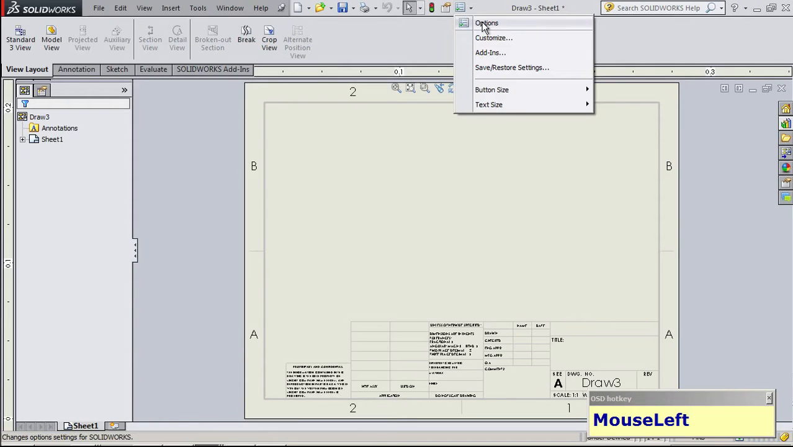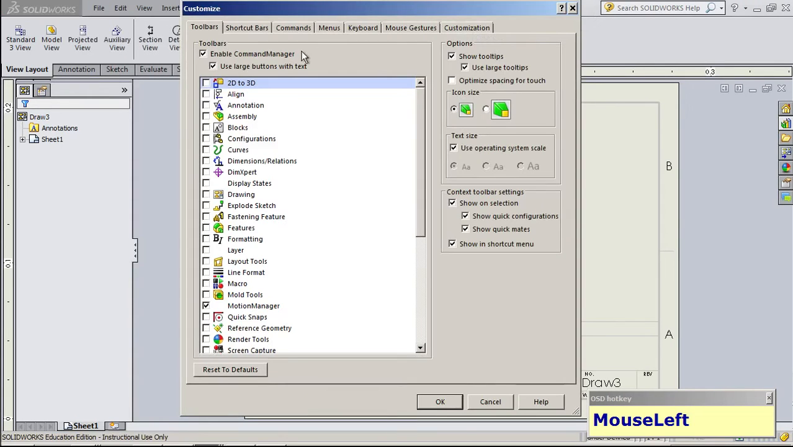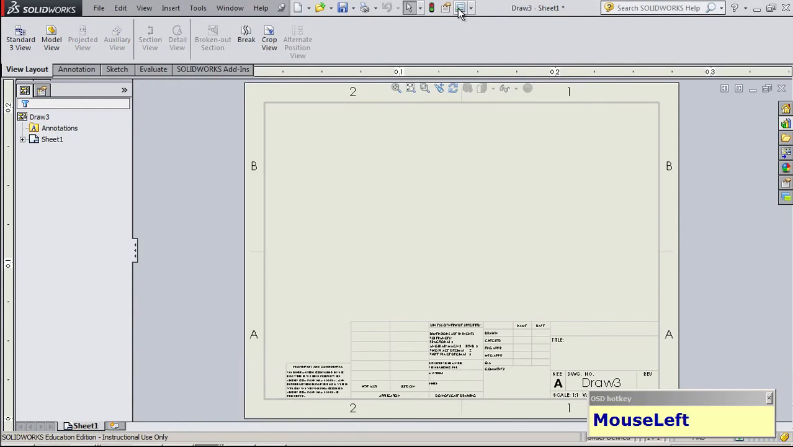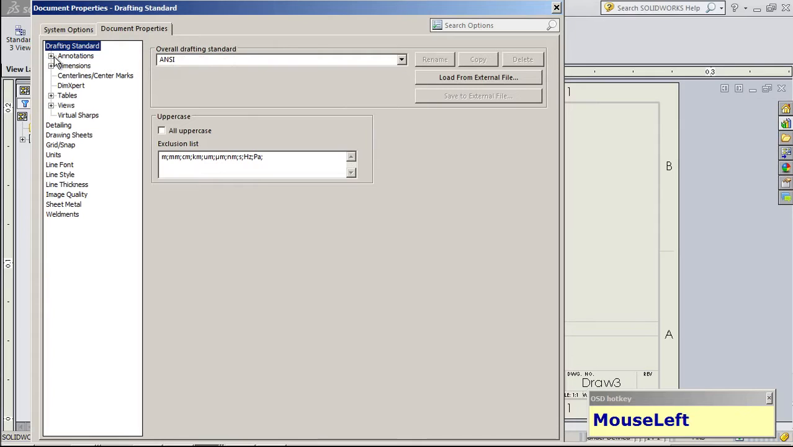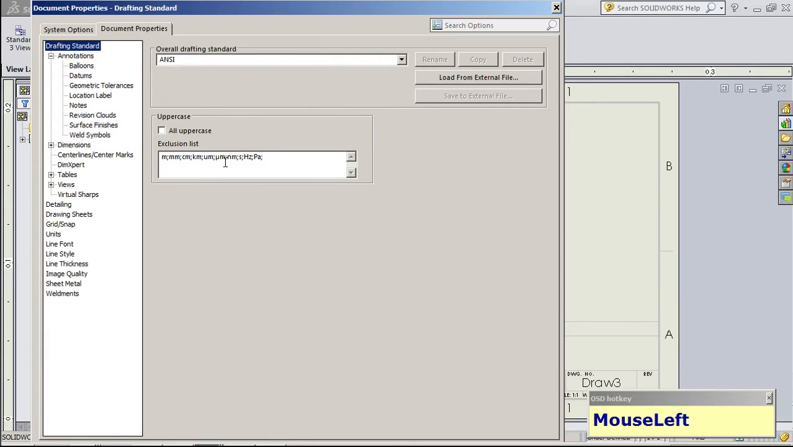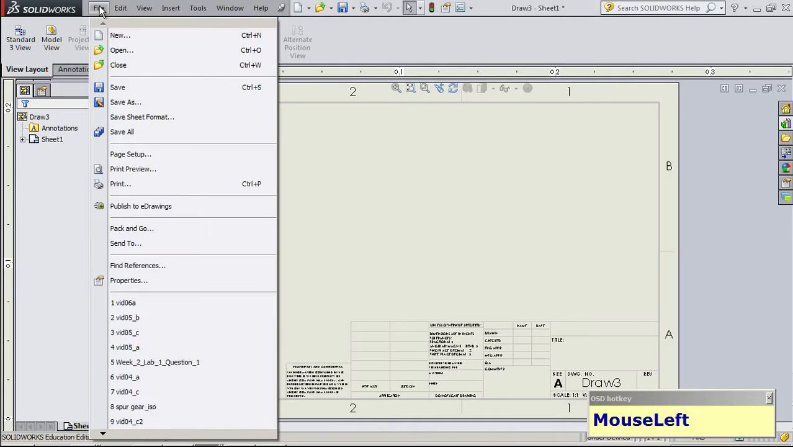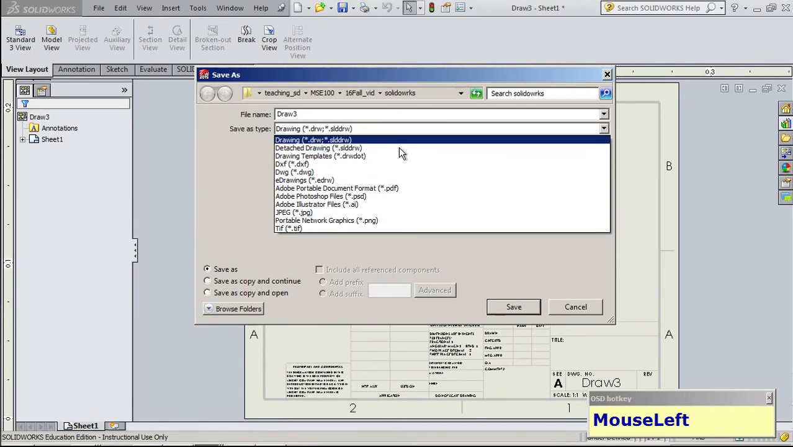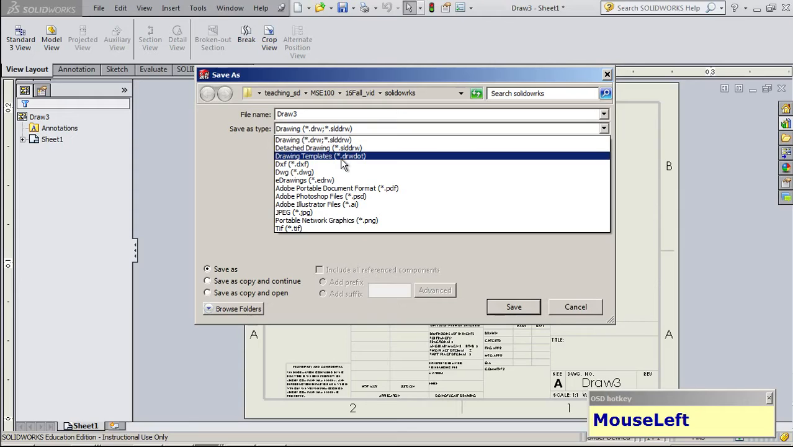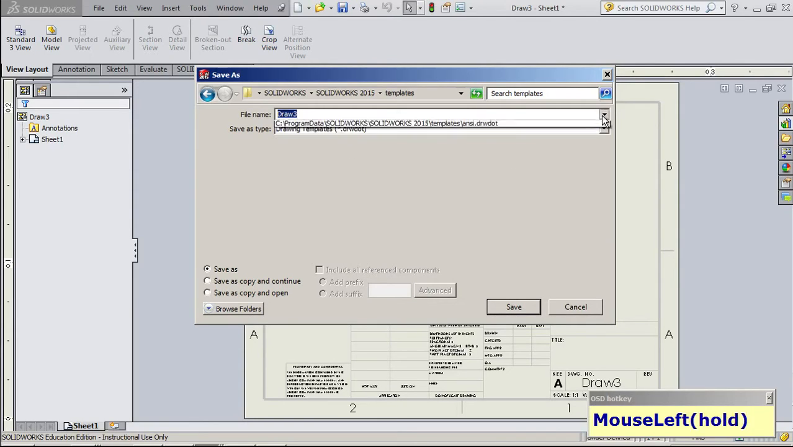If I wanted to change any of the sheet options or customize this, I can go to document properties, ANSI, and change any of these parameters. Then you close it, go File, and then Save or Save As, and you can select Drawing Template over here. So instead of saving it as a drawing, you'll save it as a drawing template, and it saves in the SolidWorks template location.